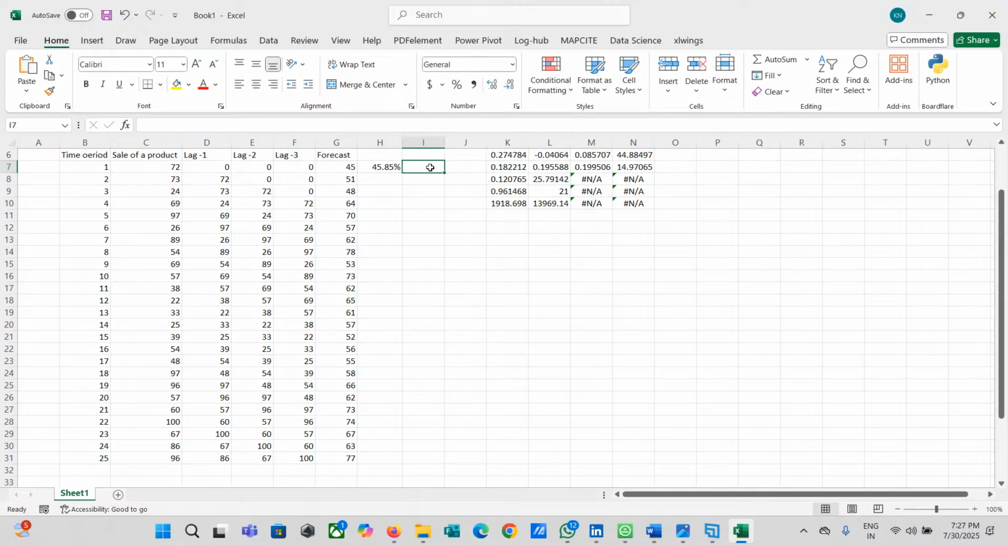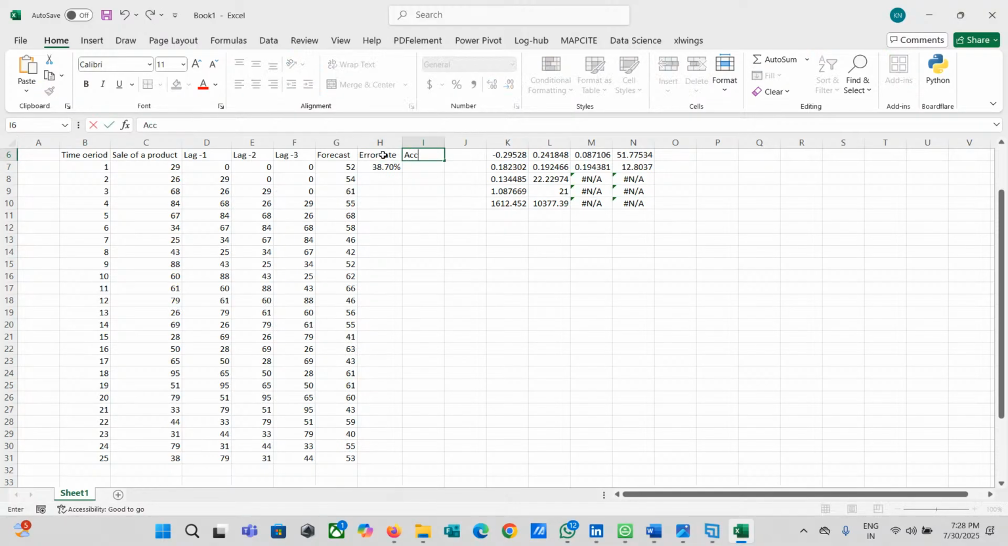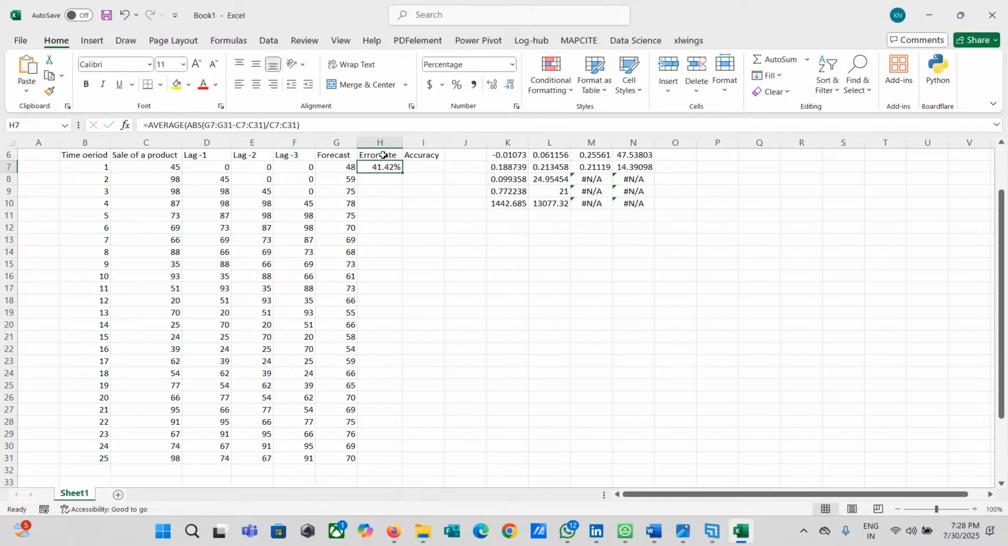So this is my error rate, and if I want to find the accuracy of the forecast, this comes. Right now I'm using a random number, that's why it's changing again and again. So my accuracy is only 58.446%. And the reason why we're getting such a low accuracy is because our R square value is only 15.4%. It's a very low R square value.